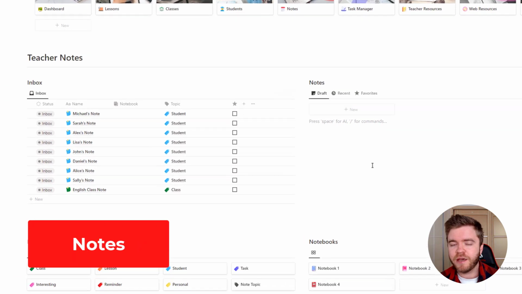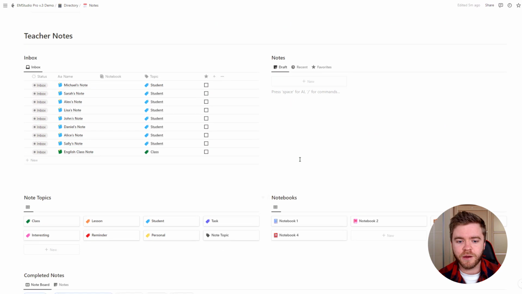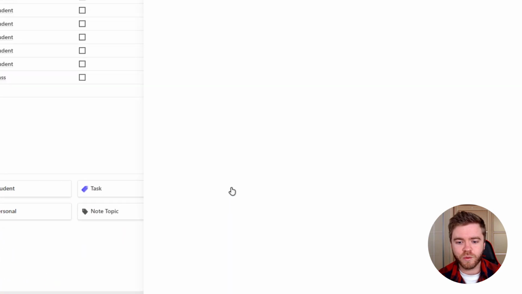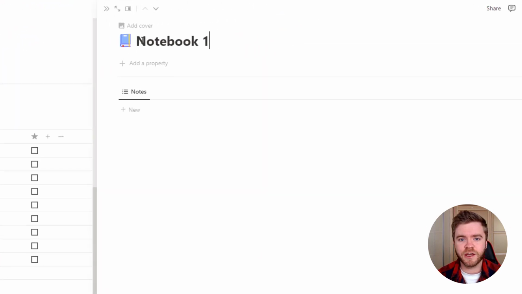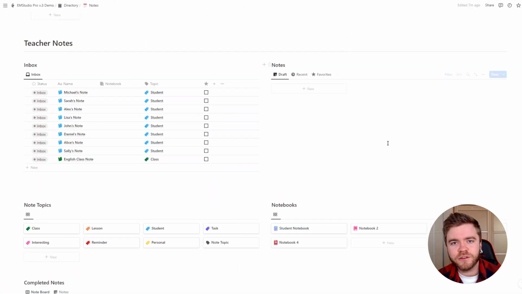If we come down to the inbox here, we can see that all of our student notes that we have created earlier are sitting here in the inbox. Let's give these notes a home and create a new notebook. If we come down here, I can click on Notebook 1, and we can title this Student Notebook. Notebooks are just ways of storing large amounts of notes in one easy to find area.